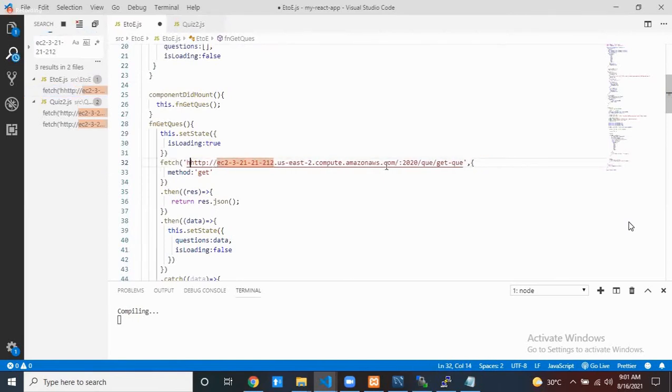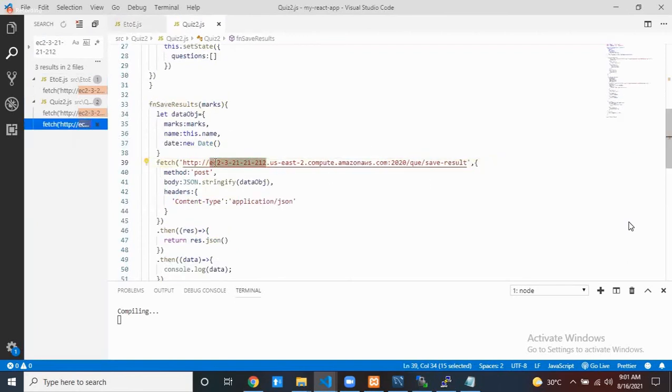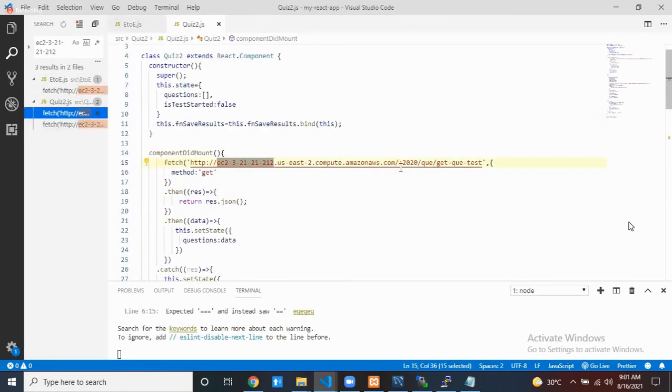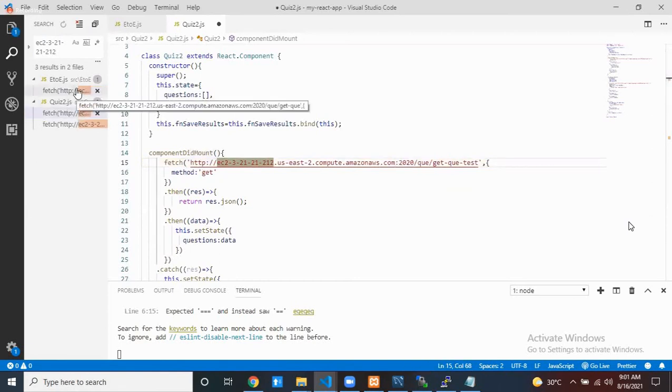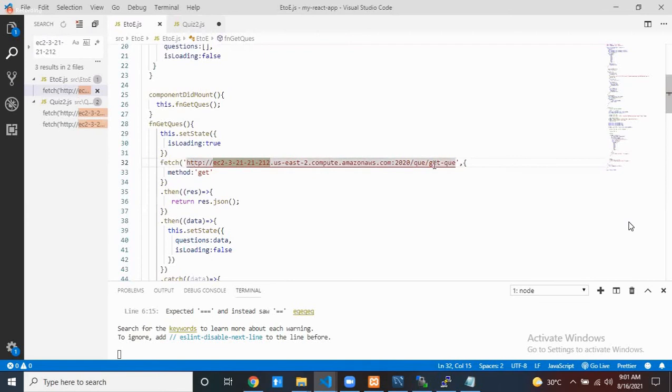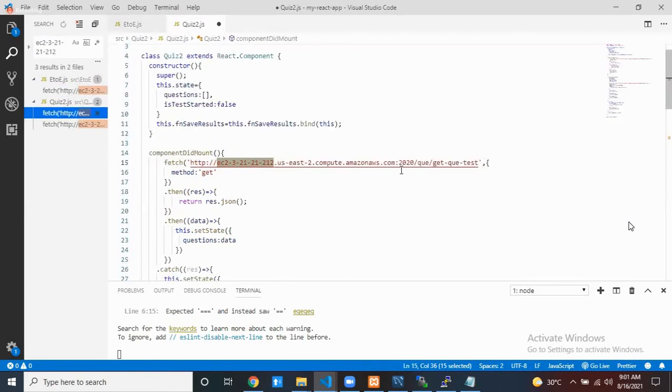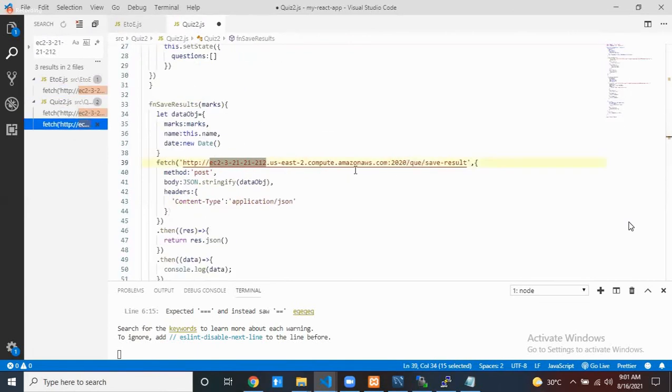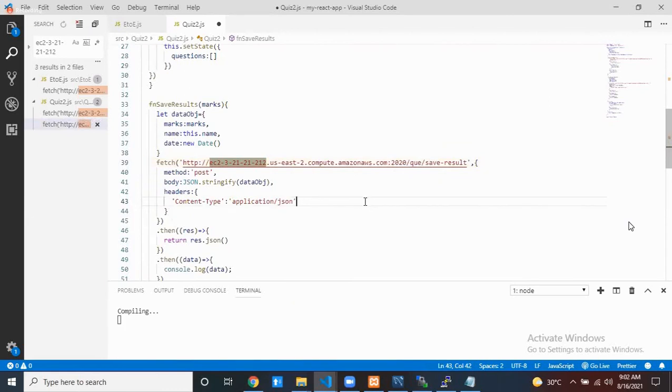HTTP localhost 2020, 2020 is my port number. Next, HTTP localhost 2020 is my port number. Okay, this one, HTTP localhost 2020 is my port number. See, all are good. HTTP localhost 2020. Just localhost replaced. That's it. Localhost 2020 done.